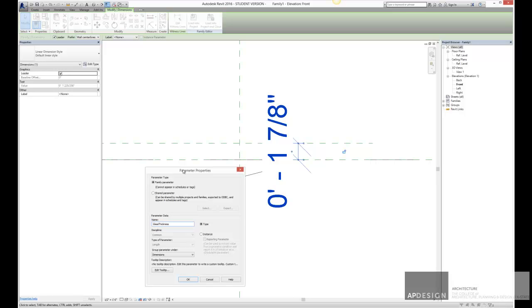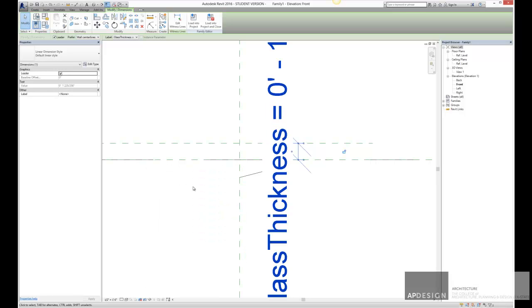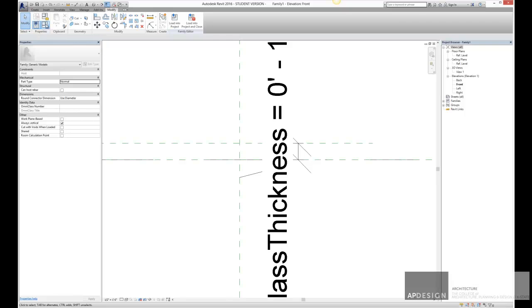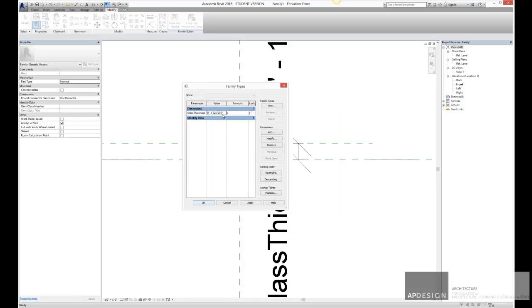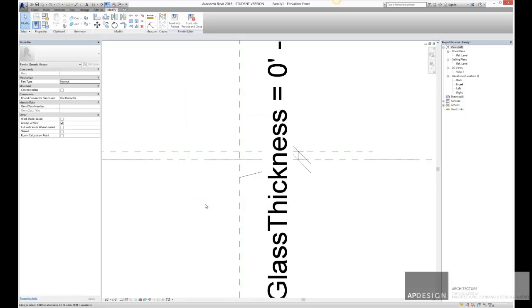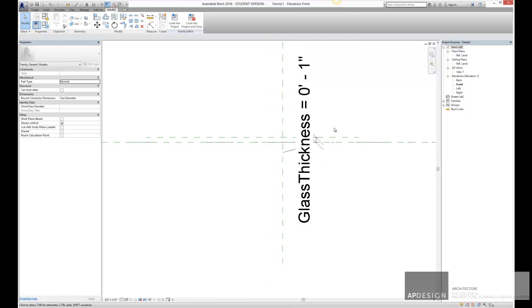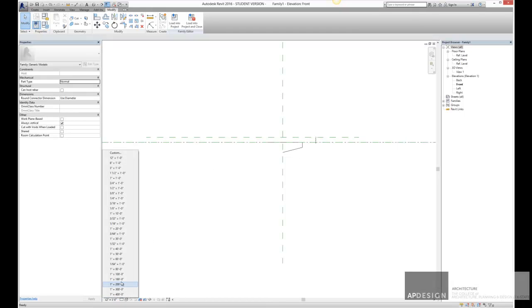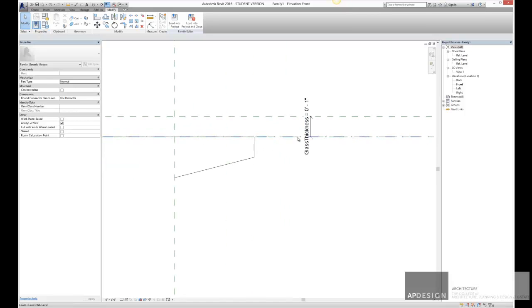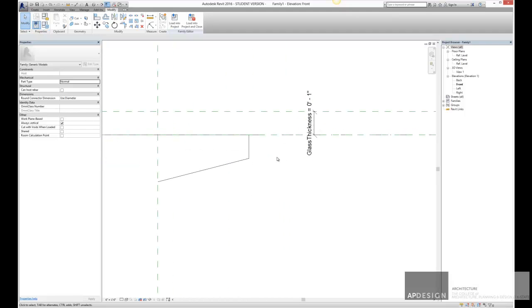You can call it whatever you want, but that's what I'm calling it. And then under this right here, the family types, you can change that to a dimension that works. You can see that the reference line moved with it, so everything seems to be working out pretty nicely so far. I'm going to change this to a different scale so the text doesn't get unusually large.